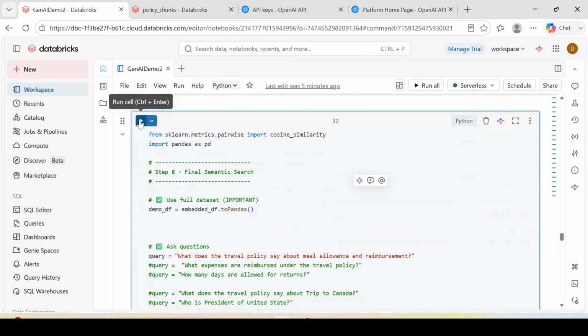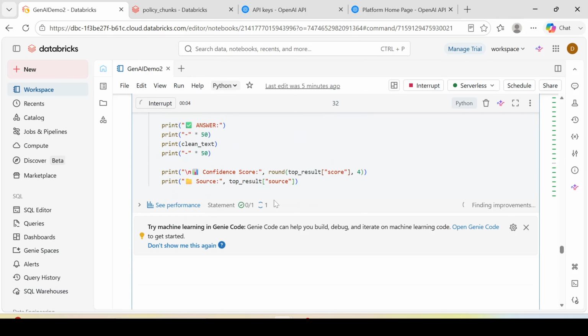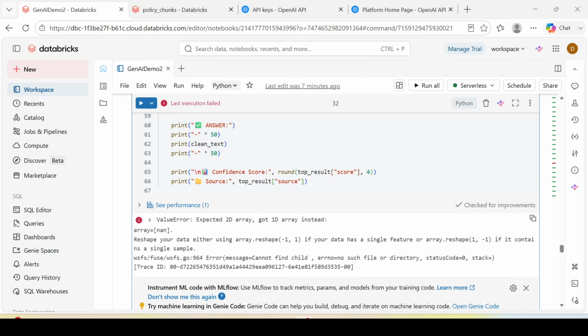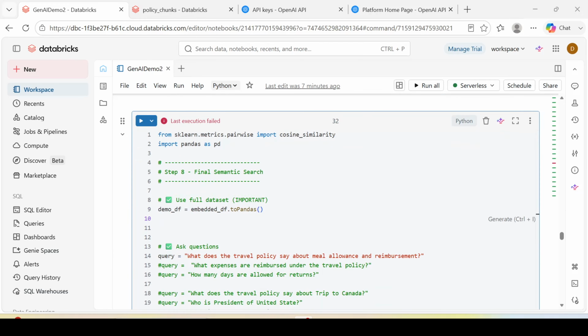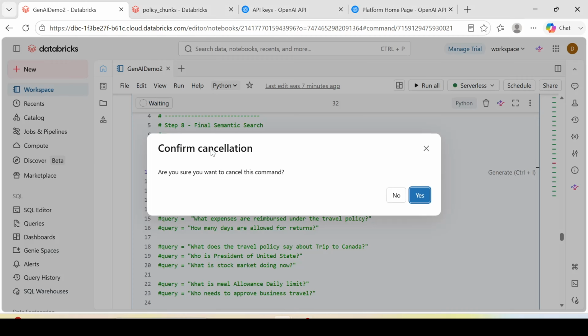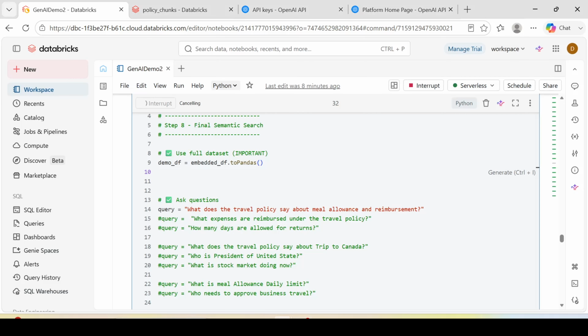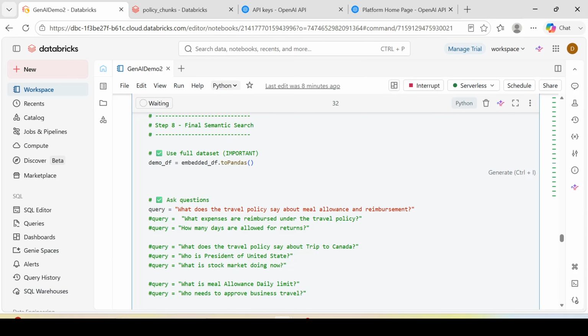Let me run this. My first question is, what does the policy say about the meal allowances and the reimbursement? If I run this right here, it's running, and let me see if it finds the right answer for us. Sometimes there is some error going on here. Let me quickly fix that error, and I'll come back to you. Quickly, let's see.